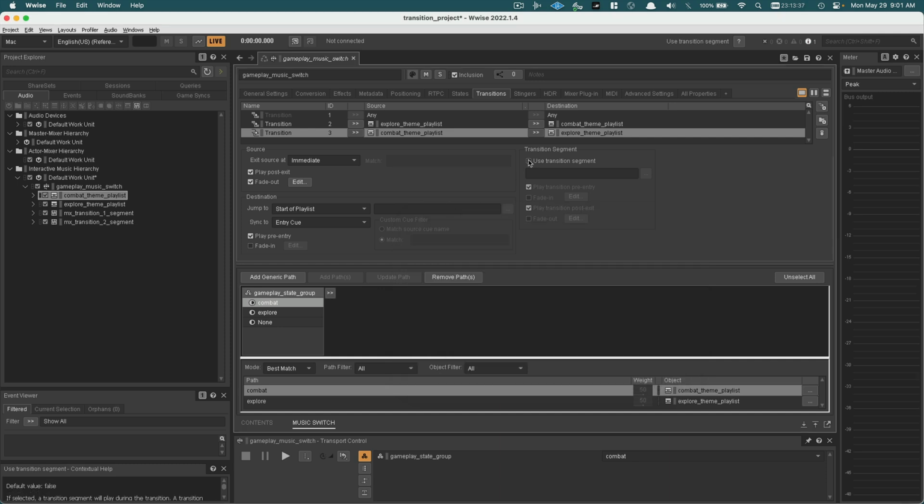So I'm going to select my transition and play transition 2. You can see there's a lot of other options here. How do I want the transition to fade in or fade out? How do I want the destination to react, the Combat music, or in this case, the Explore? When I go back to Explore, where do I want to start? I'm starting at the start of playlist, but I have other options here. I'm just going to leave it as on the default.